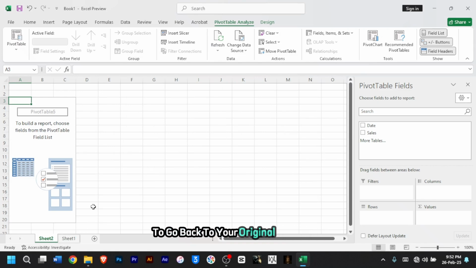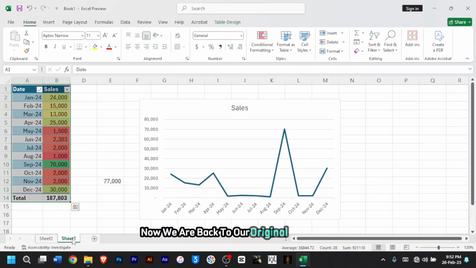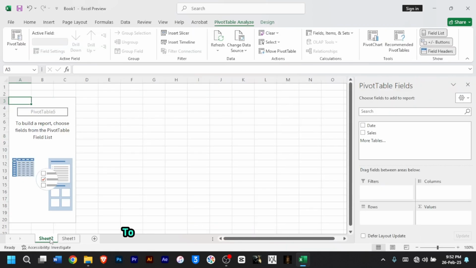To go back to your original worksheet, go right down and click on Sheet 1. Now we are back to our original worksheet. Click on Sheet 2 to move on to the sheet containing the pivot table. From here, you get to see we have PivotTable Fields. And we get to see some familiar items here, which are the date and sales, representing the columns in our worksheet 1. To make analysis with the pivot table, let's begin with the sales.